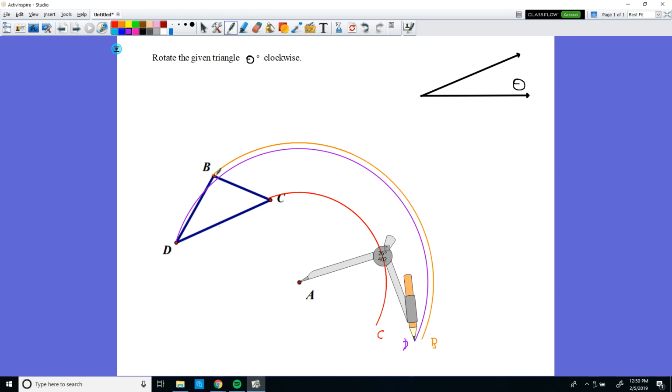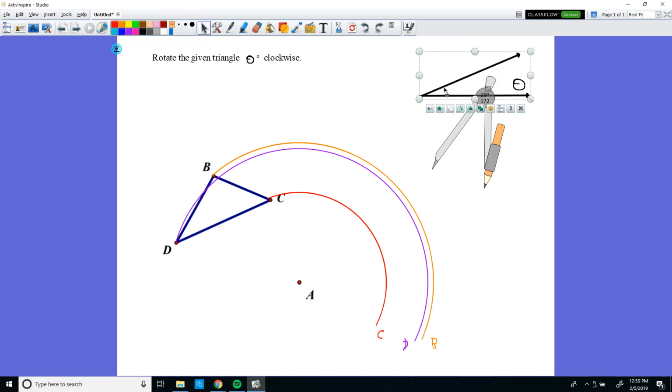Now, what I really want to concentrate on is the actual angle of rotation. We've got this image, and we want to rotate it by this angle in a clockwise position. So what we're going to do now is come back to our angle here. Let me move this angle a little bit lower so my compass can actually fit here.